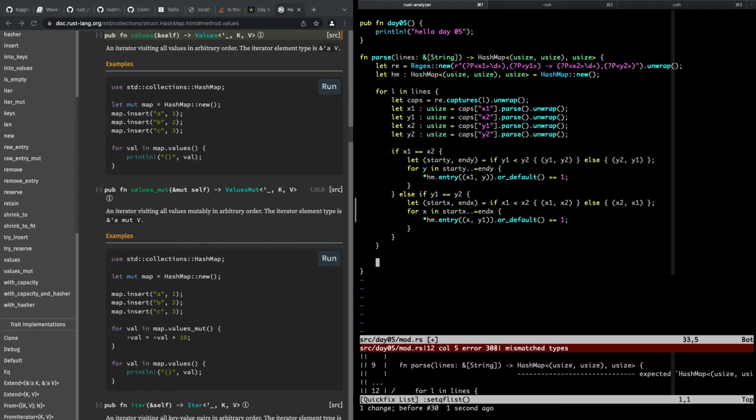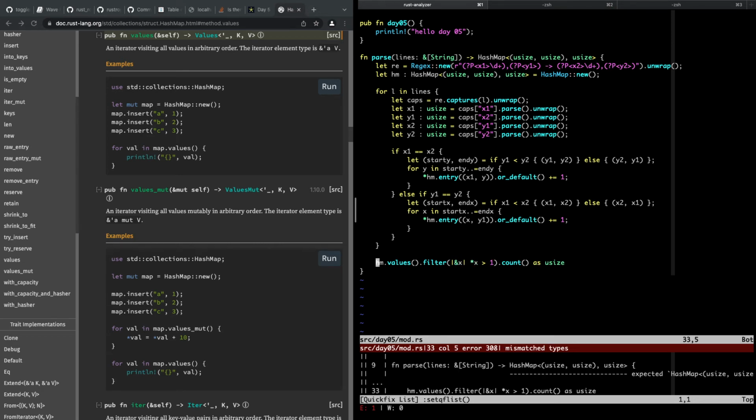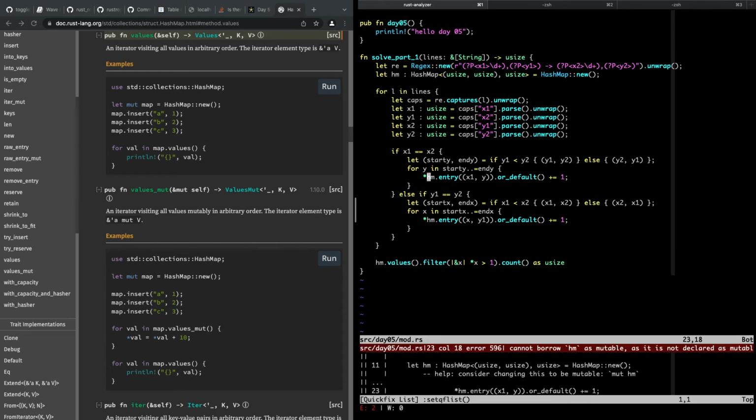Okay. So we can just return hm.values, right? And filter on x where x is greater than 1, and then just count those guys as usize. And that doesn't work. Oh, because of this thing again. Oh, I'm solving it. Solve part 1. So let's just return it. And the hash map has to be mutable.